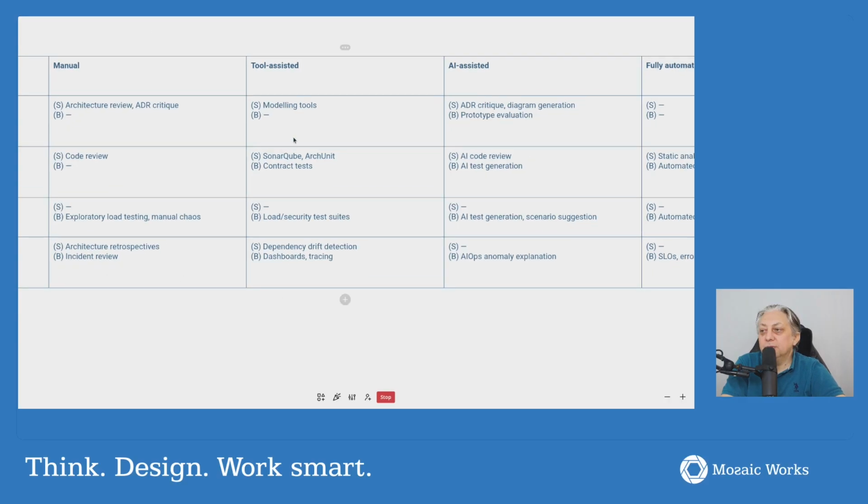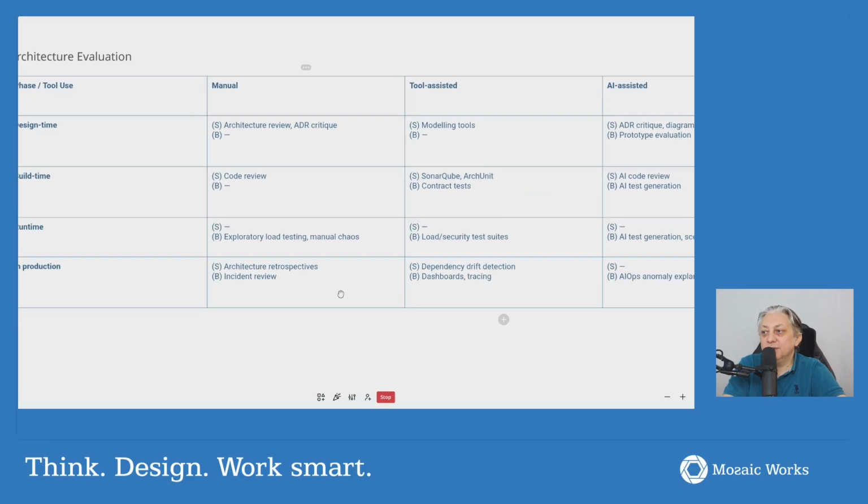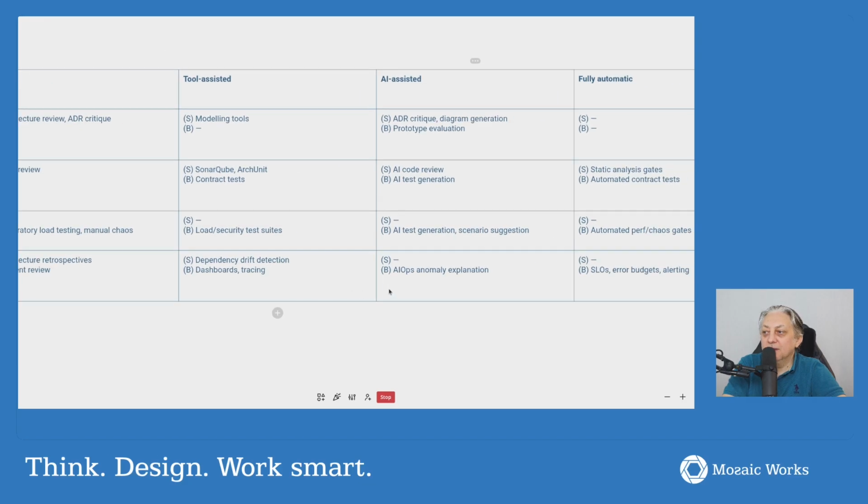And then you do tool assisted. This can be dependency driven detection. So for example, are modules calling things that they were not supposed to call? You can have dashboards and tracing that show you how the system behaves under load, under denial of service, under various constraints, but this time in production. You gather the data, you look at it.